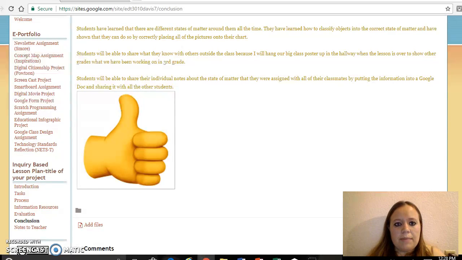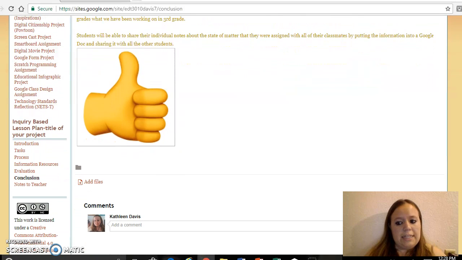Students will be able to share what they know with other students outside the class because I will hang our big class poster up in the hallway so other grades can see what we're working on in 3rd grade. And students will be able to share their individual notes about the state of matter that they were assigned with their classmates by putting the information into a Google Doc after they have presented to share with the class.